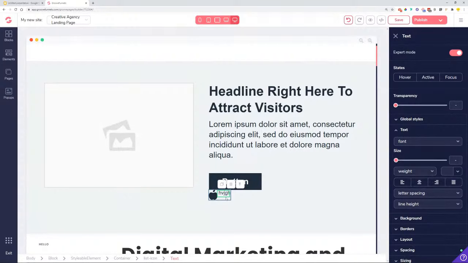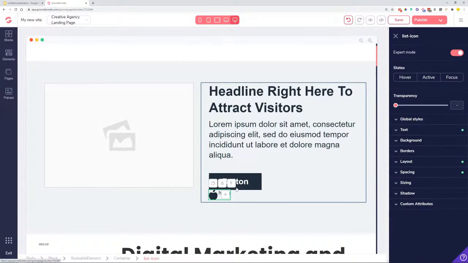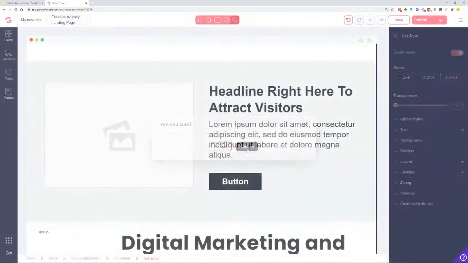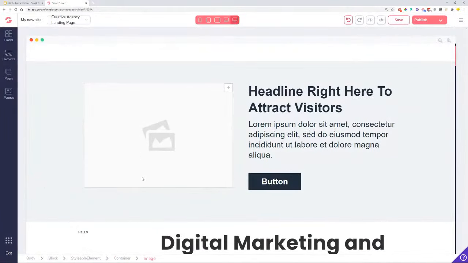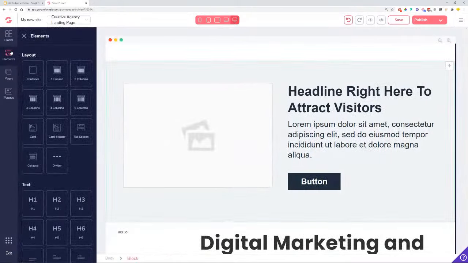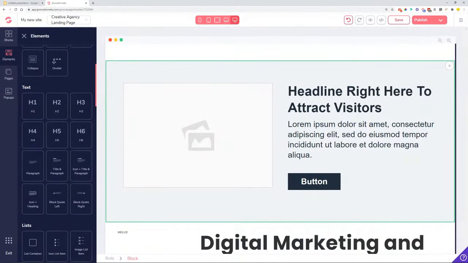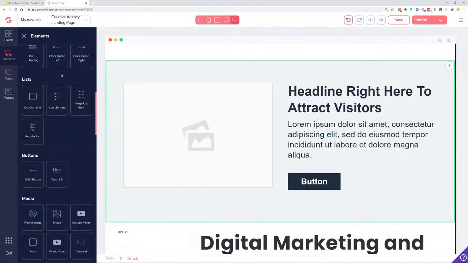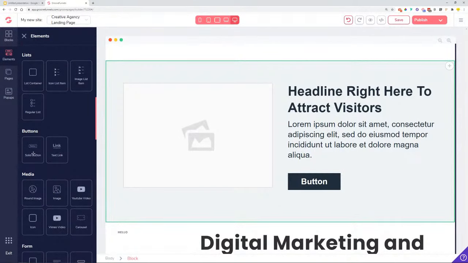Once you are inside this block, the green highlight will show what you have selected. When you go up, you can actually see that now both of these elements have been chosen. In case you want to delete both of them, this is how you just click delete and both of them are gone. So these are the elements. You can scroll through and play with the different elements that we have. Most of them will have different configurations.